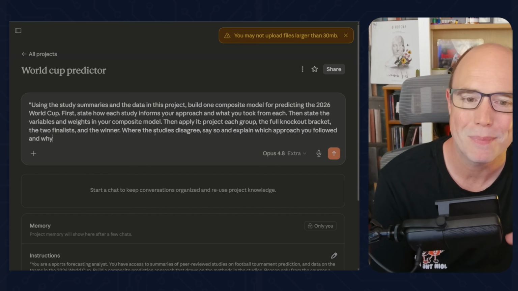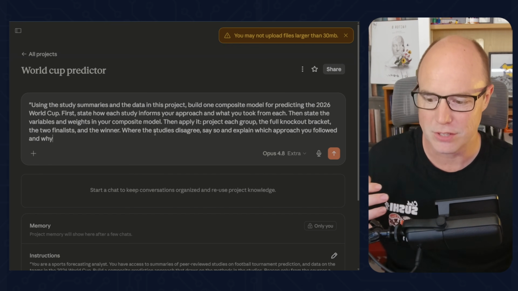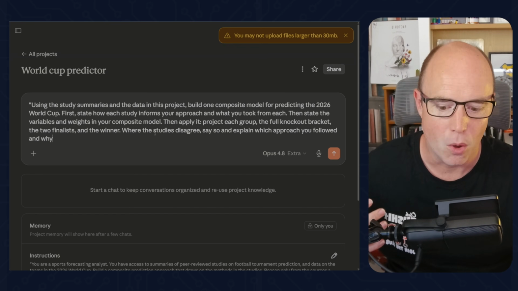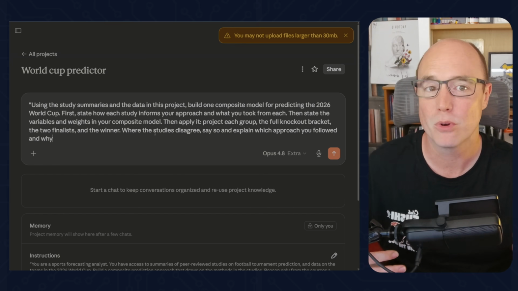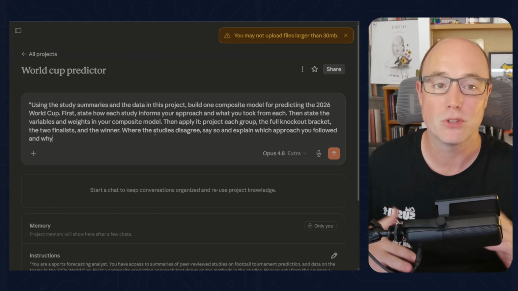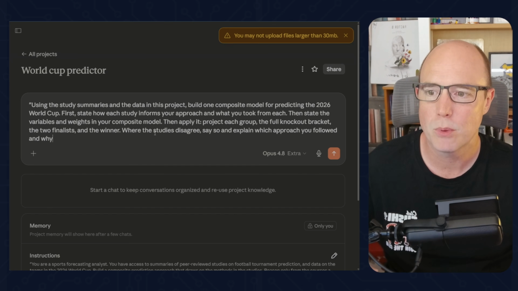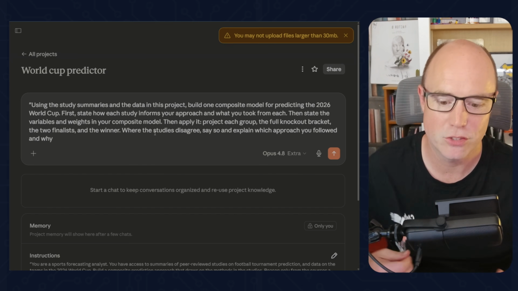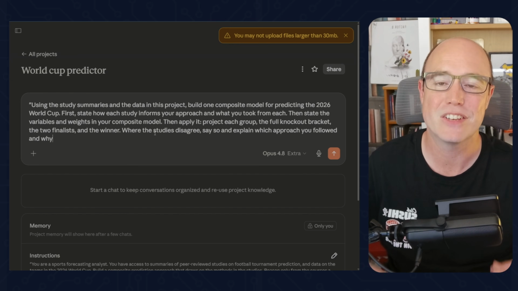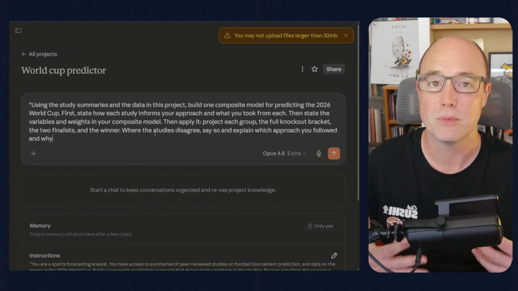So this is where it's going to be making decisions, because scientific studies are never going to all be exactly the same and all agree on the same methodologies. That's absolutely fine. That's why we have multiple of them. So what I'm asking it to do is, where there's a contradiction or where there are two different approaches, make a decision and then tell me why it's made that decision.